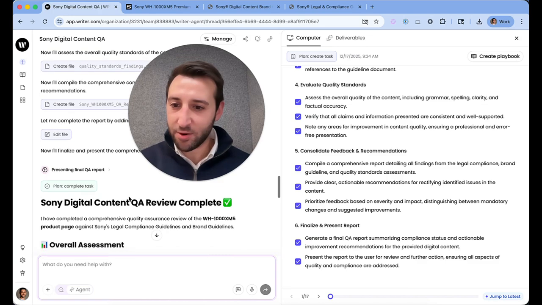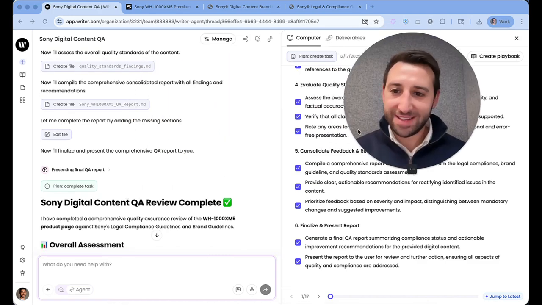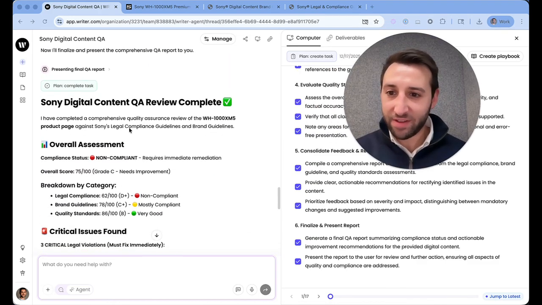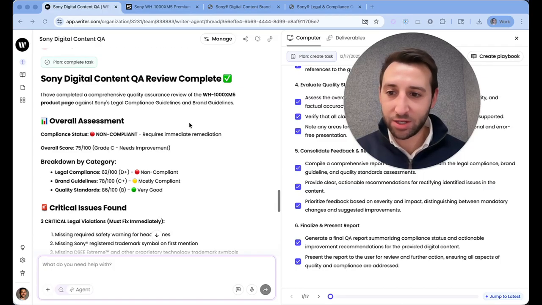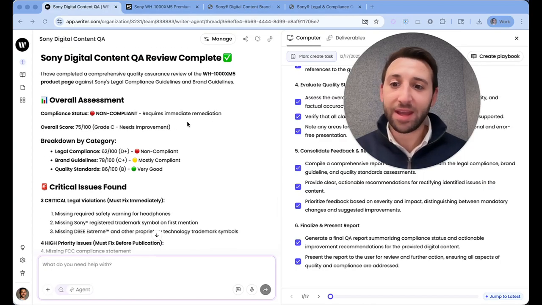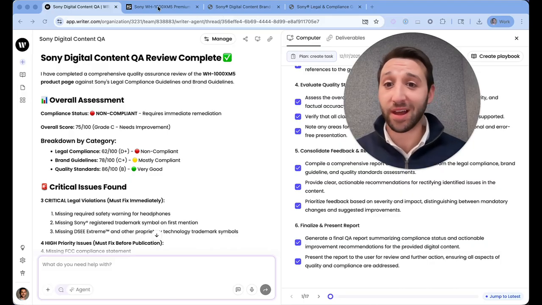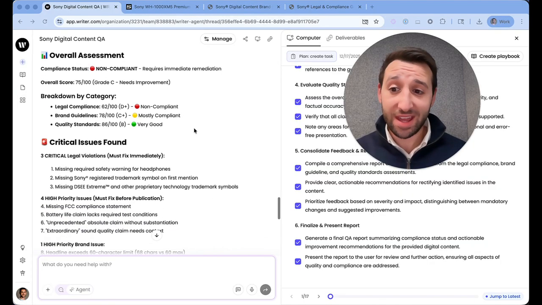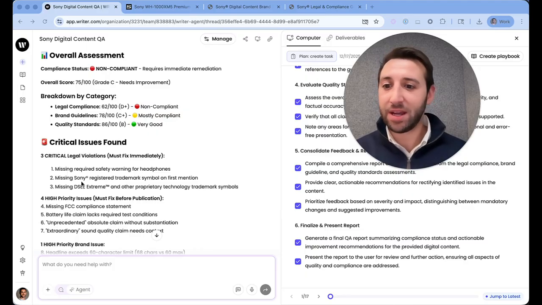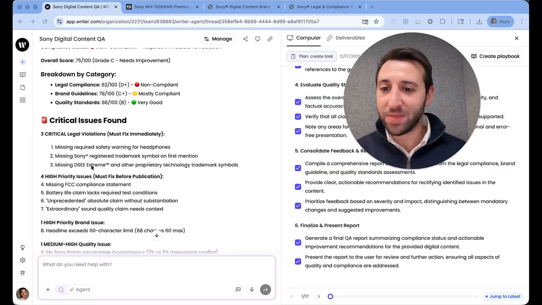And there we have it. The Sony Digital Content QA is complete. I've completed a comprehensive quality assurance review of this specific product page. It says it's non-compliant. Obviously, I'm using guidelines that might not be Sony's own guidelines, but I will say there are some missing required safety warnings for the headphones. There's a missing Sony registered trademark symbol on the first mention. Very interesting. It's missing proprietary technology trademark symbols.